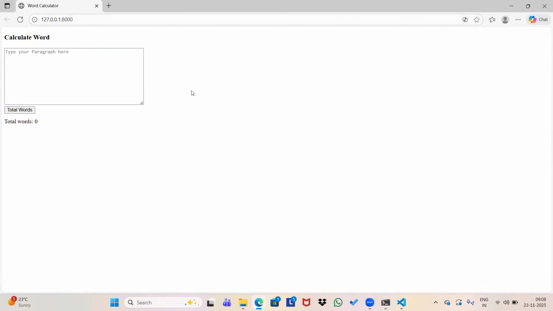That means whatever paragraph you have, as you can see, this is my heading, and this is a box. In this text area, you can give a paragraph, and you can write a long paragraph as well. Suppose I'm writing here: hello, I am a programmer. I'm a programmer. Okay, that's good. As you can see, I have given just a small paragraph, so it can be counted easily. You can count 1, 2, 3, 4, 5 manually.